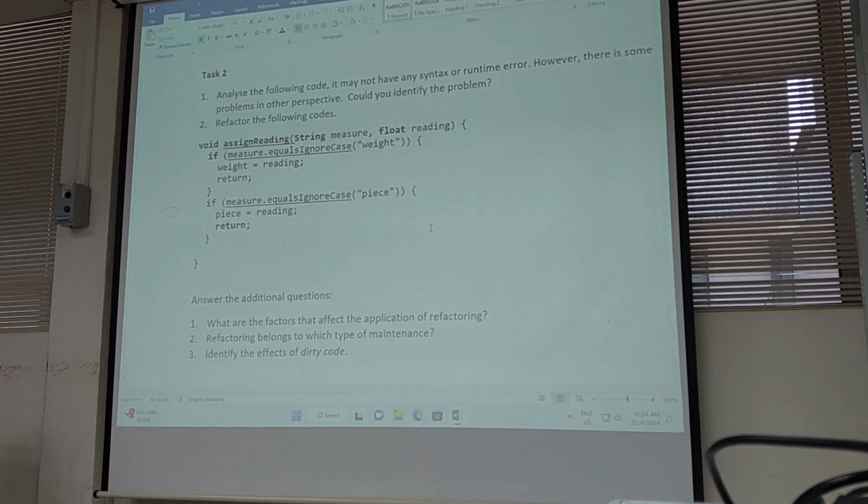Also can. Understand what I'm talking about? Sorry, for so long already, I'm sure you can understand. For this task 2, the solution is we split it into 2 functions. One is to assign the weight, another one is to assign the piece. The problem in this coding is very weird, because he intended it for 2 different variables, weight and piece.